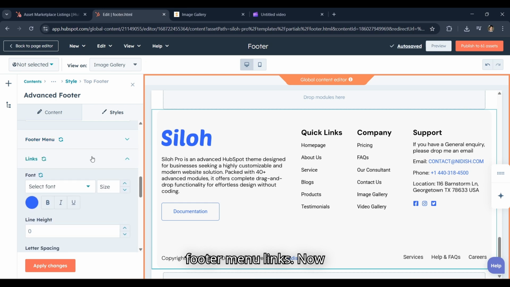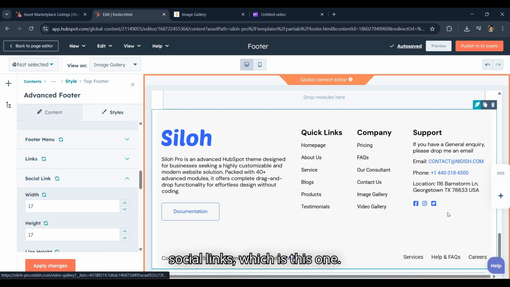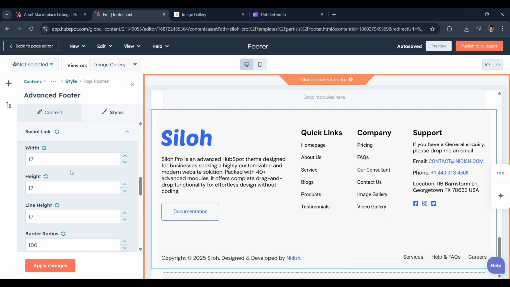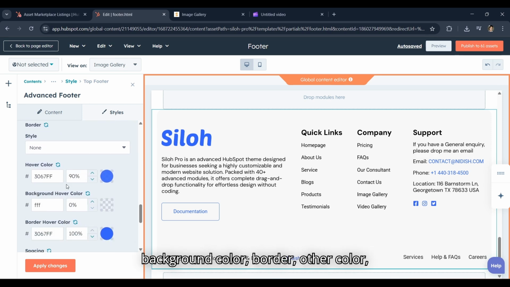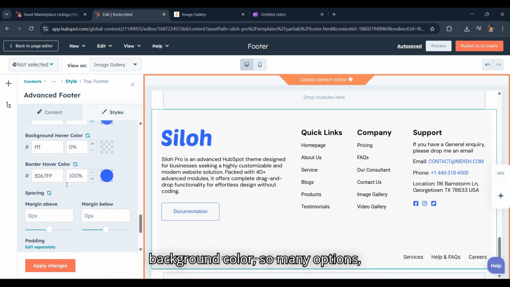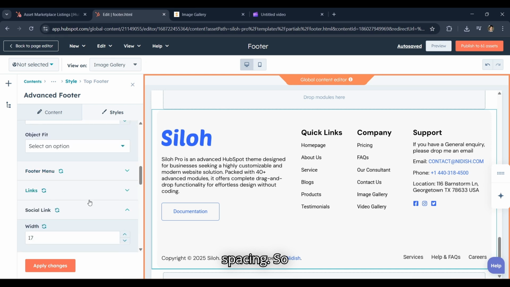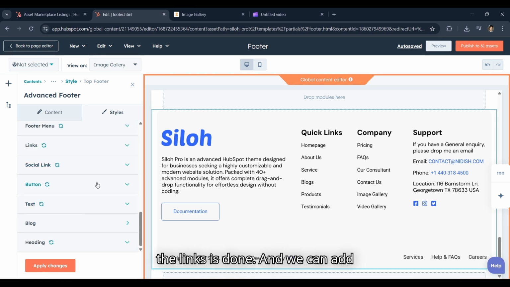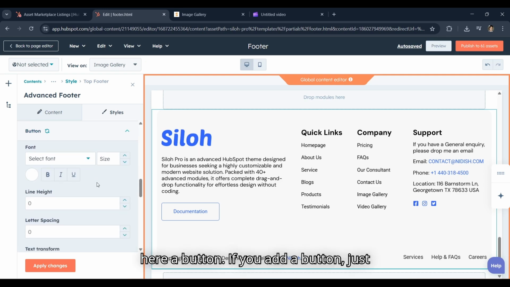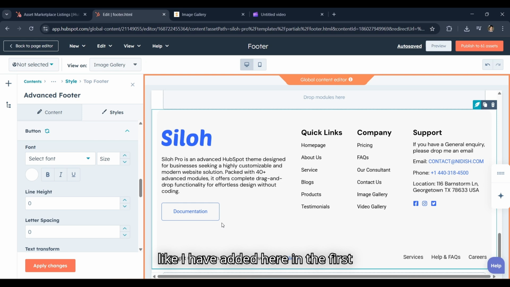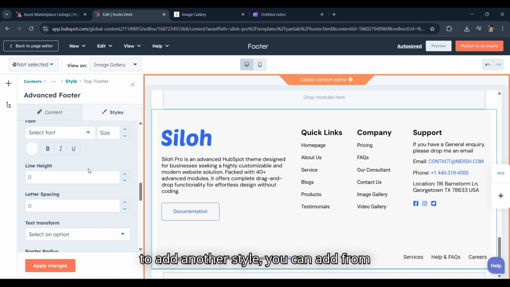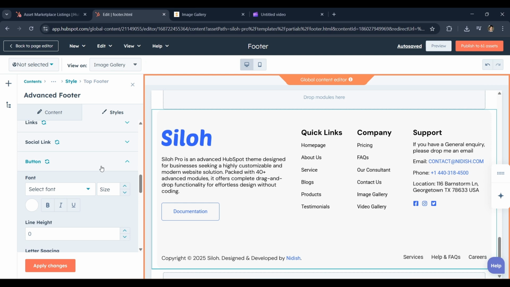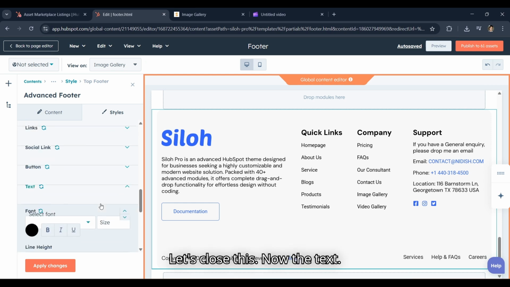Footer menu, links, now social links, which is this one. You can set width and height, line height, border radius, icon color, background color, border, hover color, background color, so many options, spacing. Okay, so the links are done. Then we can add a button. If you add a button, just like I have added here in the first column, this one is the custom settings. If you don't want to set a primary or secondary button and want to add another style, you can add it from here. Let's close this.